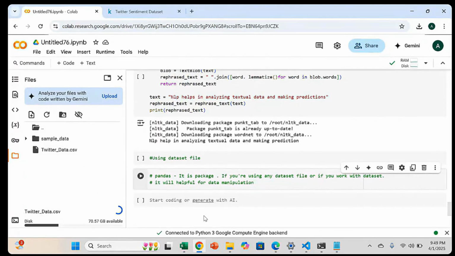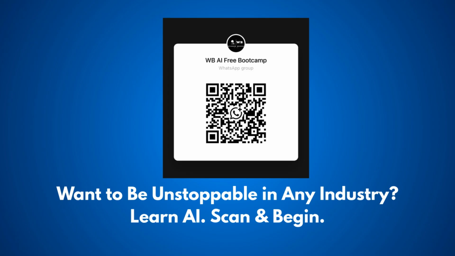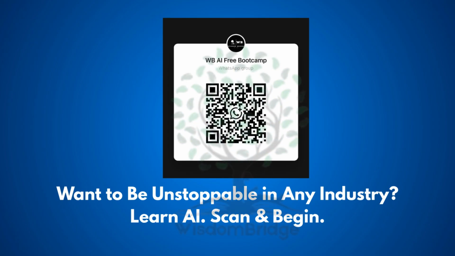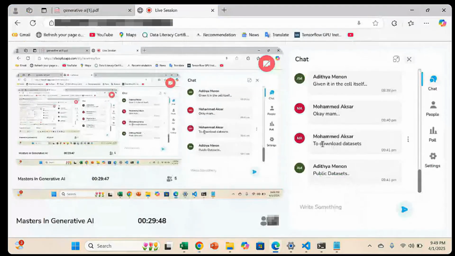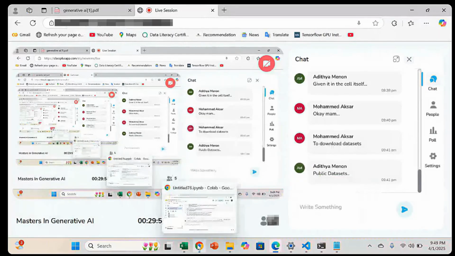So we have to use pandas, right? Do you know previously what is pandas? Anyone? If you don't know, then fine. If anyone doesn't know, please understand what is pandas.